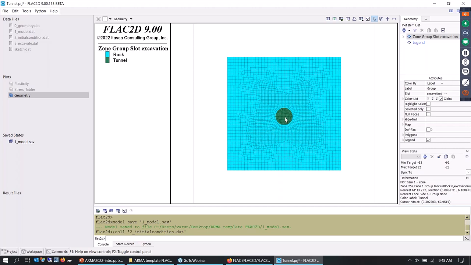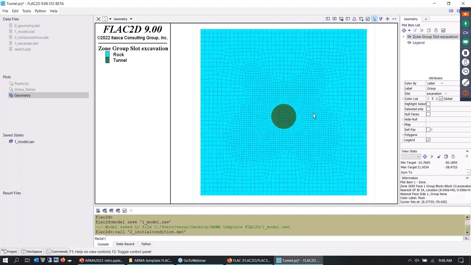And anytime you hover your mouse, there is an information zone here on the right hand side. It will give you all the information about where your mouse is. So right now you can see it says plot item 1, that's the zone number, so that's the zone that you are right on. And it says what face number it is, what's the group in that zone, what's the nearest grid point, what's the nearest face, and what's the group name, which is labeled rock there.